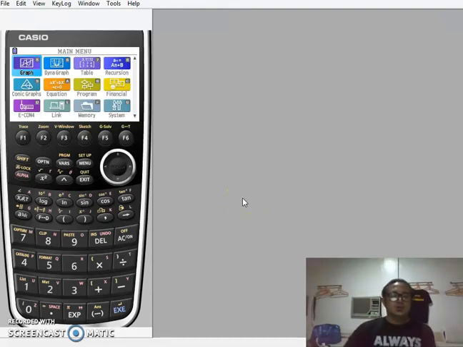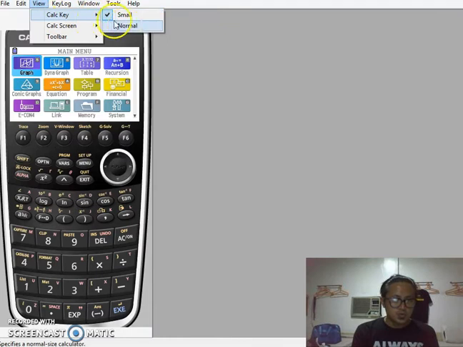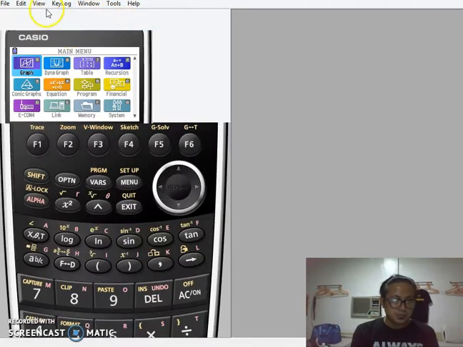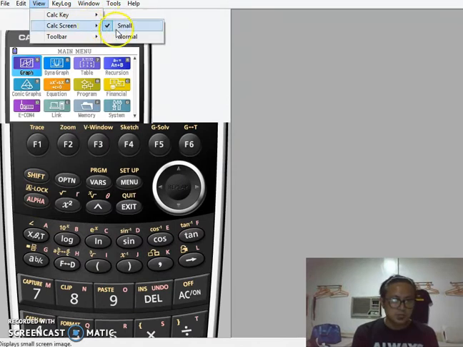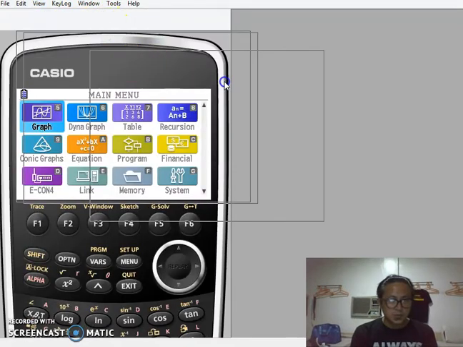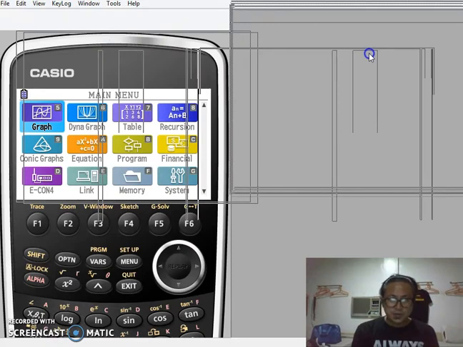Good day. Today I'll be showing you one of the more advanced graphic calculators from Casio, the Casio FX-CG20, and this is the calculator. So let's make the screen bigger.